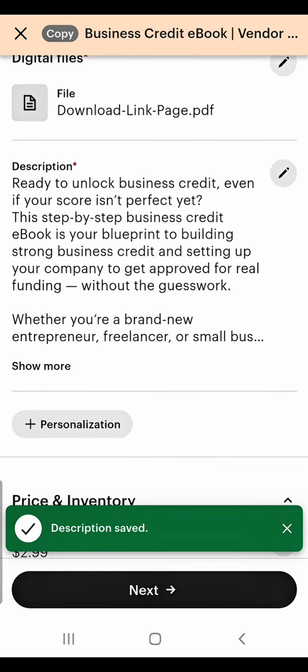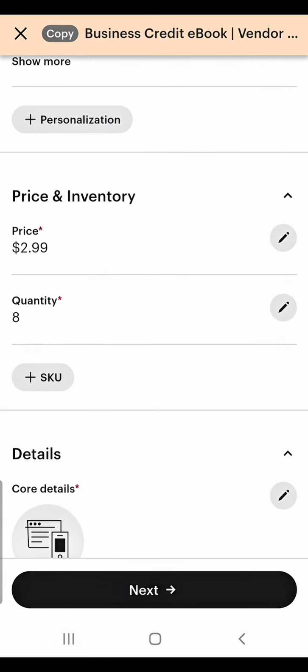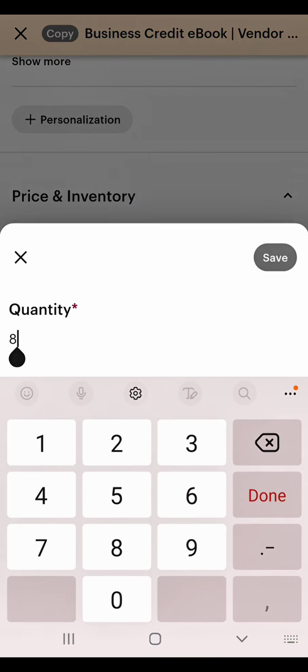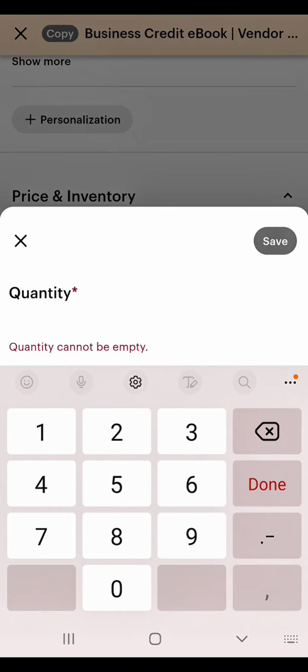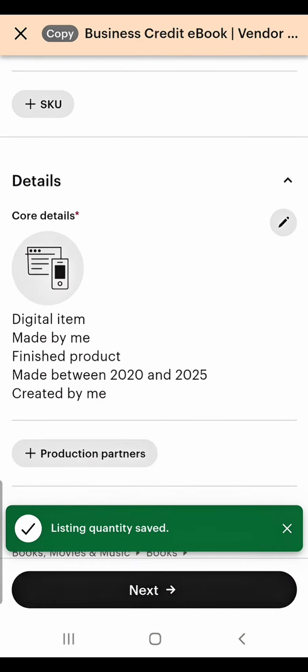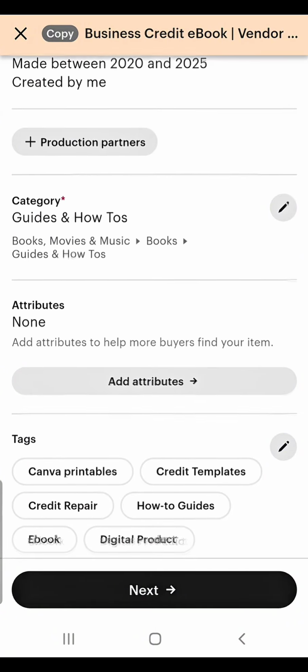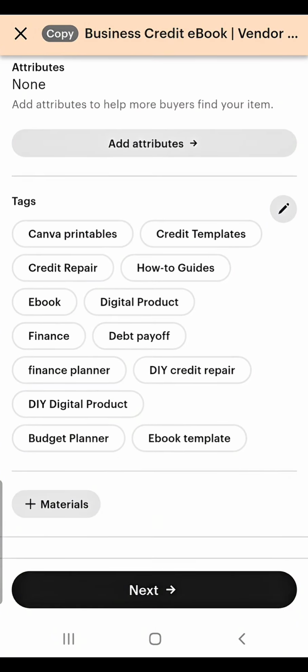Then you want to go to the price and inventory, set it to whatever price you want to sell your product for, and the quantity is just however many you want to say that you have. I don't know why I like putting 10, but I just put 10 to start off with, but you could put however many you want. And then scroll on down, pick your category, and then we're going to work on our tags.